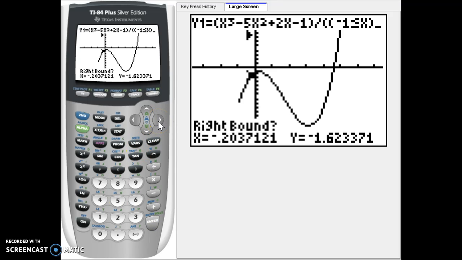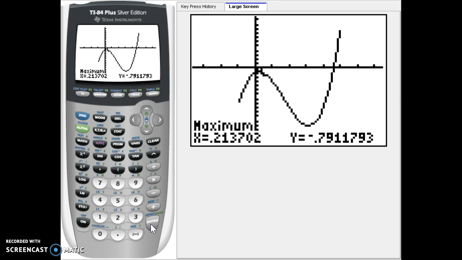Once you've hit enter the first time, return to the maximum or as close as you can to it and move on to the right of it a little bit. Again, hit enter one more time, and when you hit enter a third time, it will tell you that you've got the maximum. The maximum occurs when x is 0.213702, and at that point the y is negative 0.79111793. Now, for AP calculus, we will always round or truncate to give 3 decimal points in our answer.